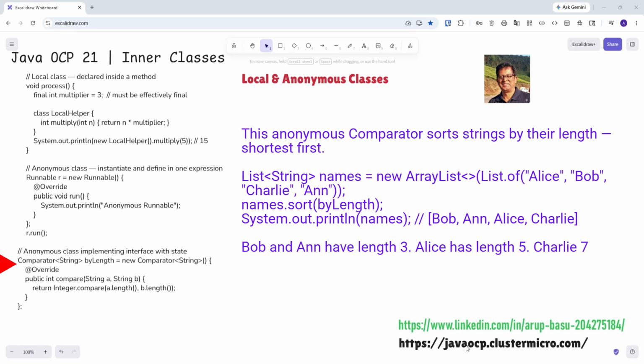In modern Java, you would write this as a lambda, like Comparator<String> byLength equals (a, b) arrow Integer.compare(a.length, b.length), or even more concisely with a method reference, Comparator.comparingInt(String::length). But the anonymous class version is what the exam uses here to test whether you recognize the syntax and understand what it does. That's it for this video.